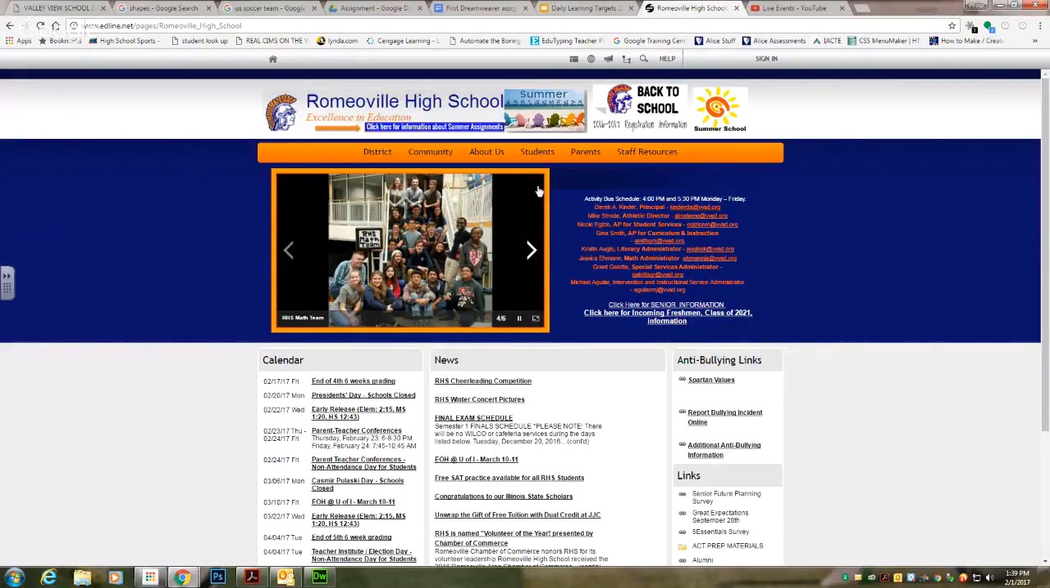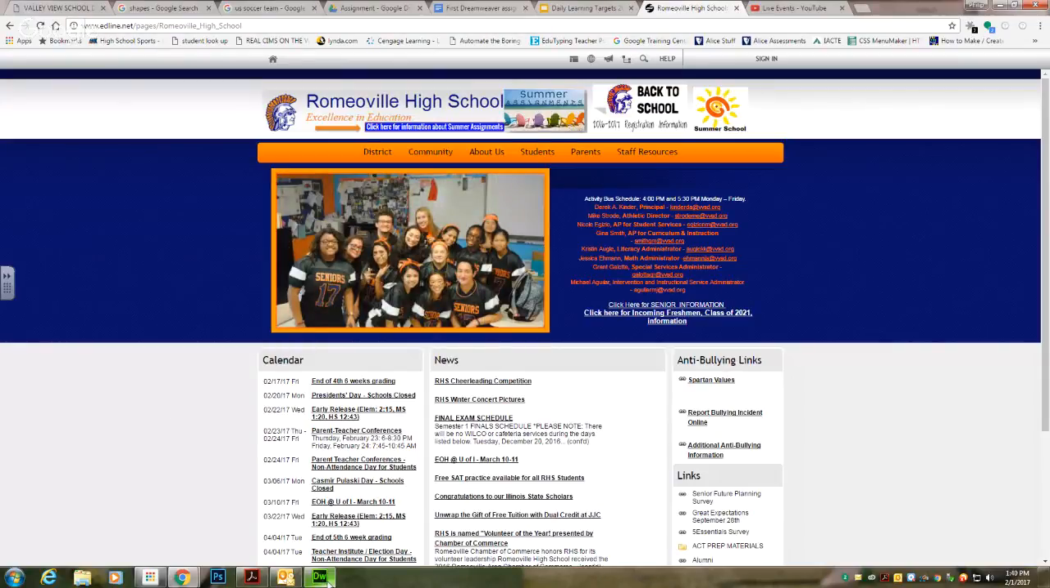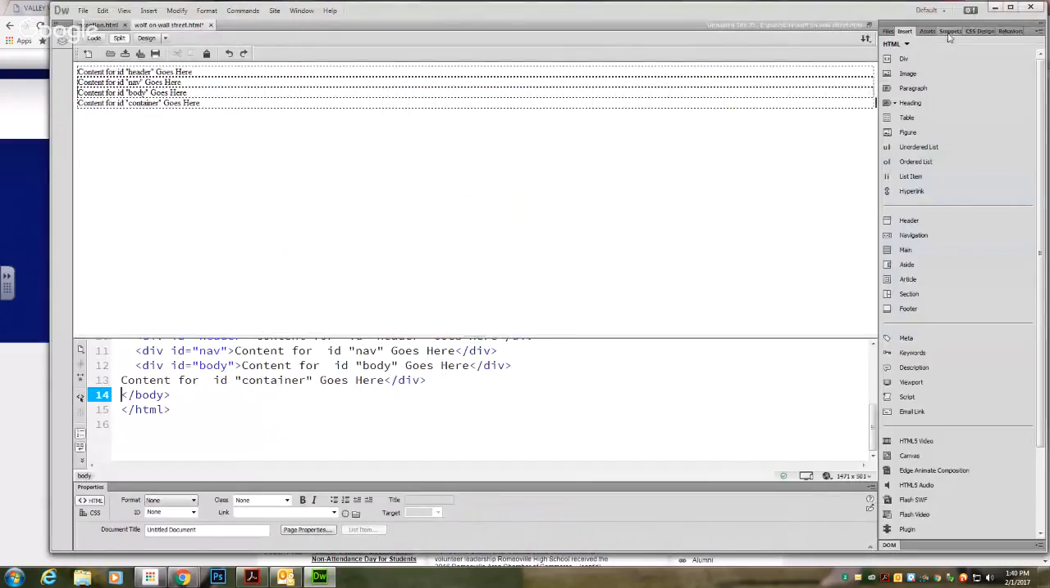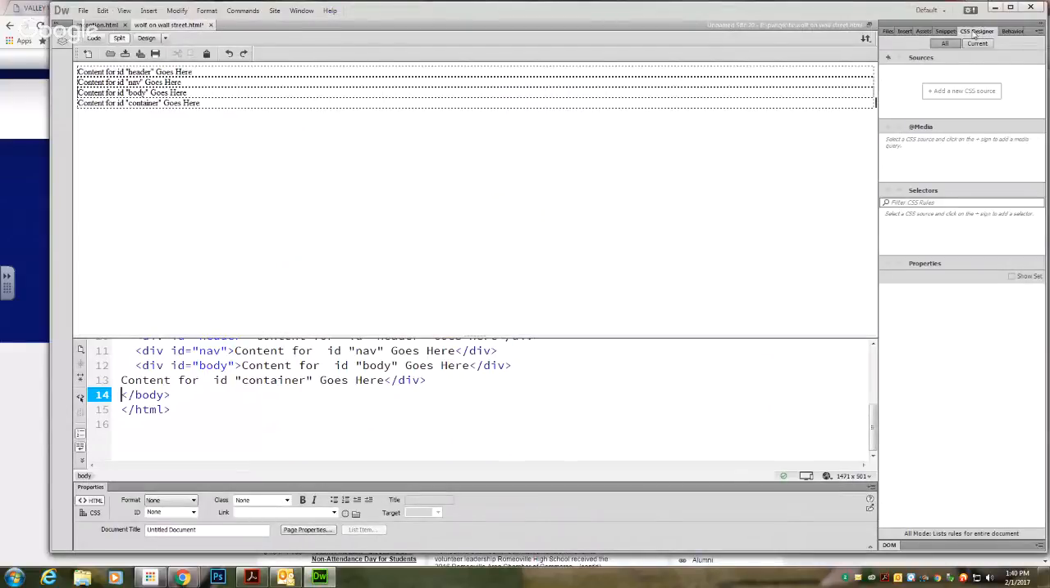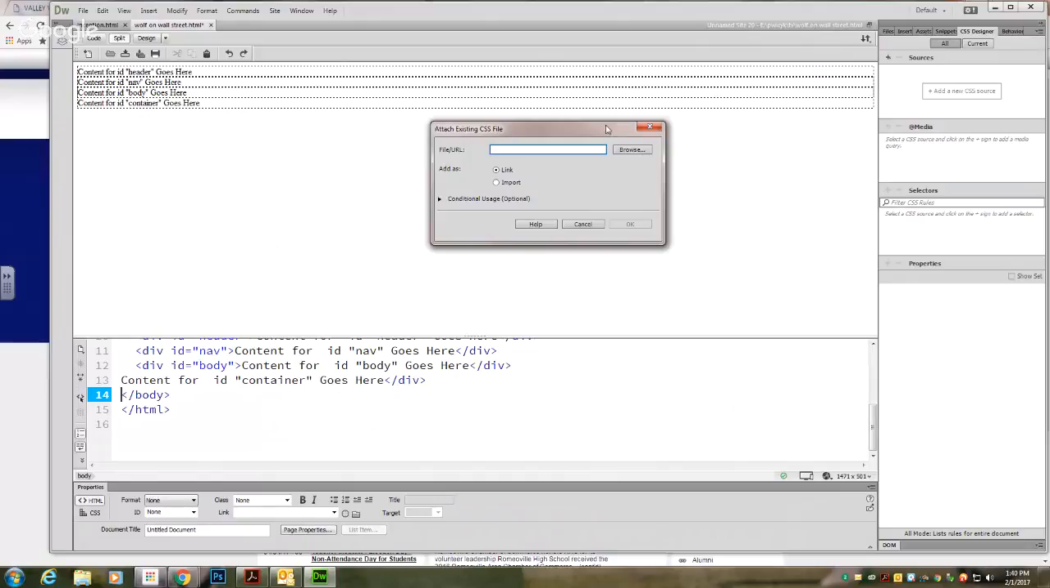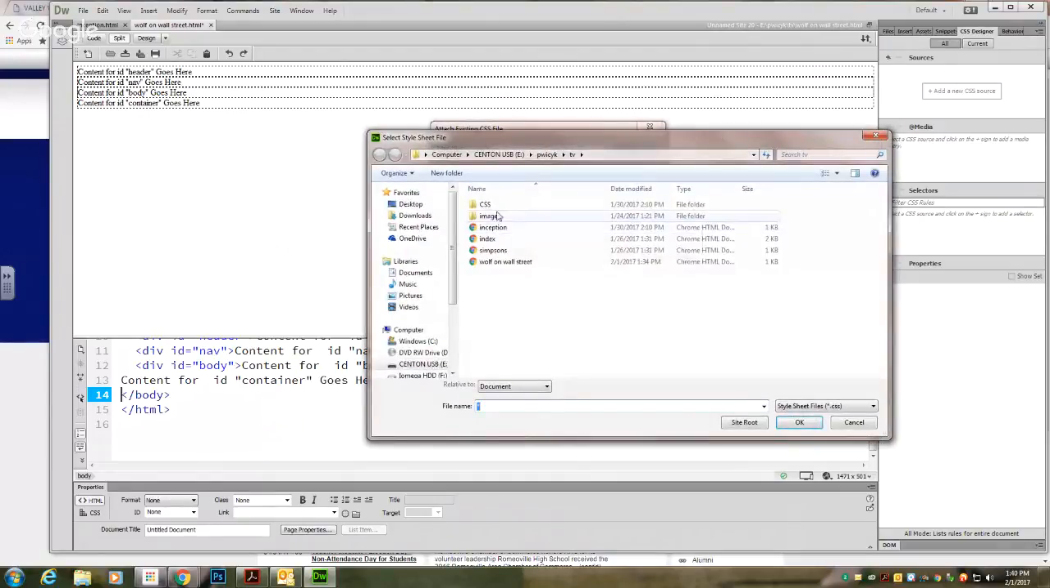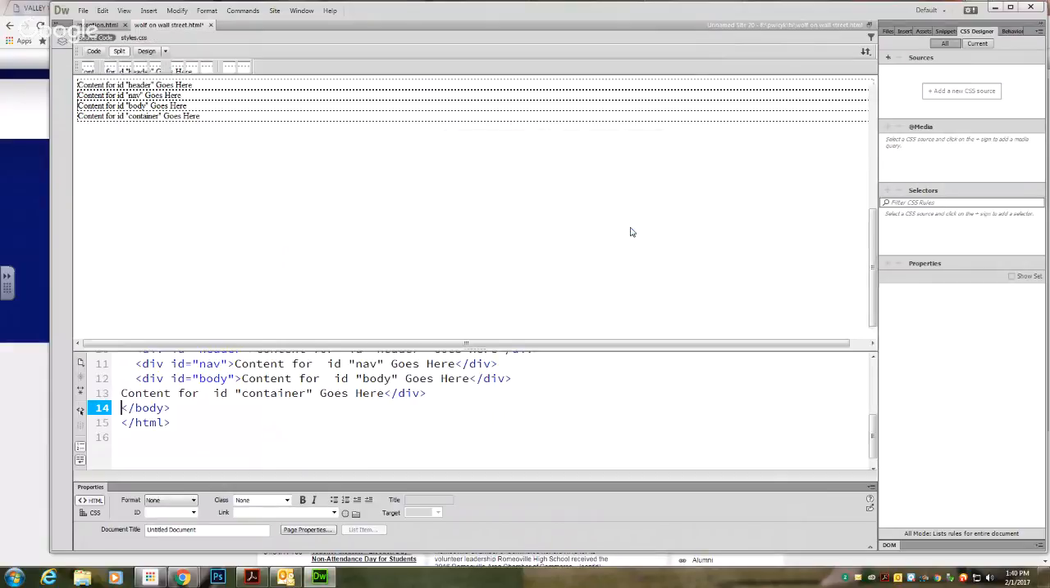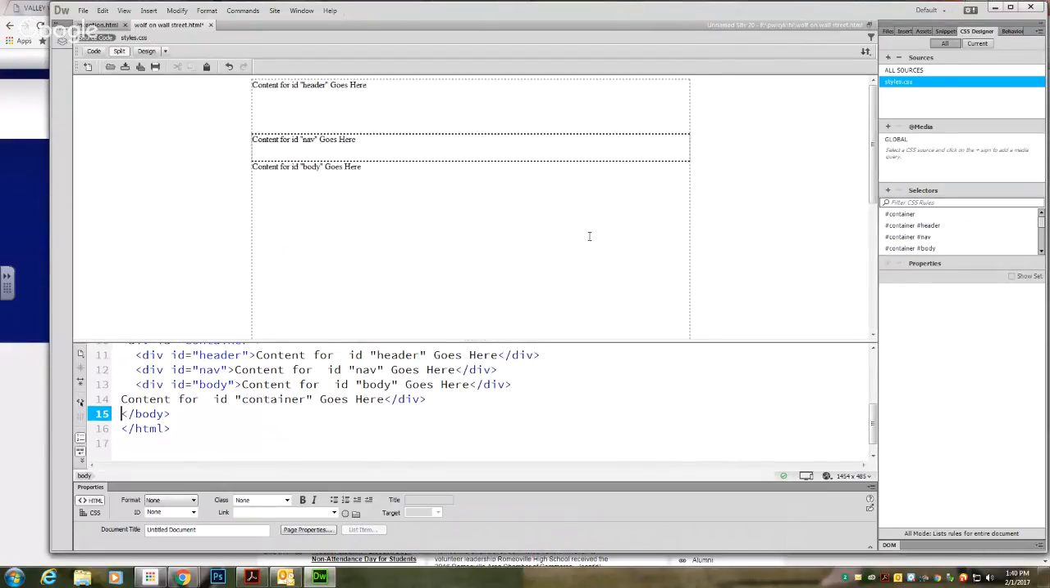All right. So real quick, let's go ahead and start our CSS or add in our CSS. So I'm going to go to CSS Designer and add ours that we already had. So attach existing. When I do that, it will automatically bring in, you know, the 800 wide, the 100 header, and so on and so forth. Go ahead and do that.